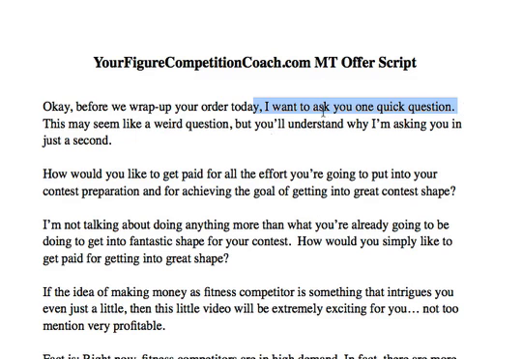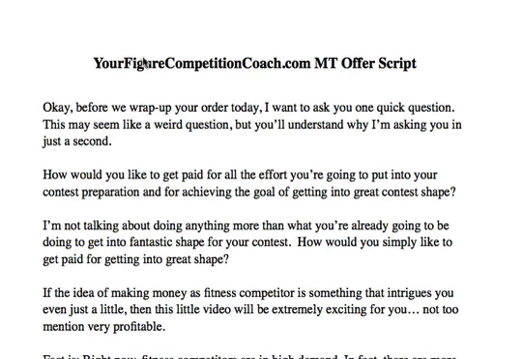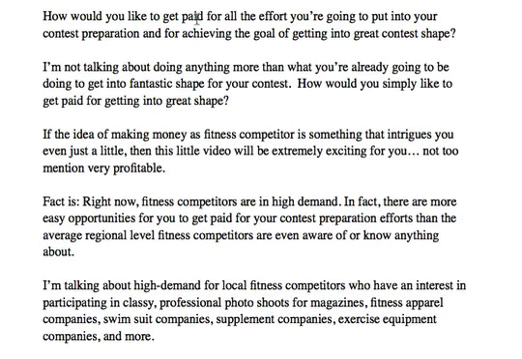And then to build the curiosity a little bit more, I say, this may seem like a weird question, but you'll understand why I'm asking you in just a second. So this kind of conveys we're about to wrap up, but before we do, I just want to ask you a question. Well, what is that question? Well, it might seem like a weird question, but you'll understand why I'm asking you in just a second. How would you like to get paid for all the effort you're going to put into your contest preparation and for achieving the goal of getting into great contest shape?